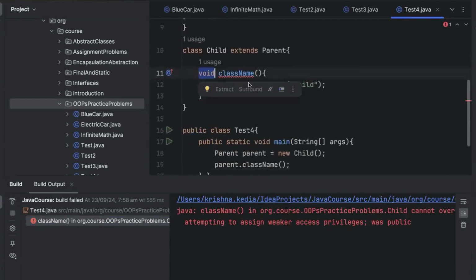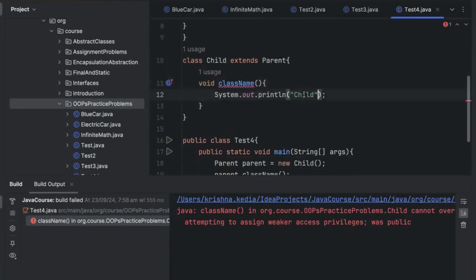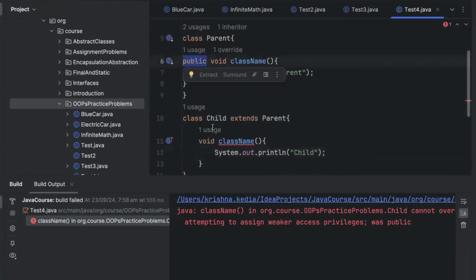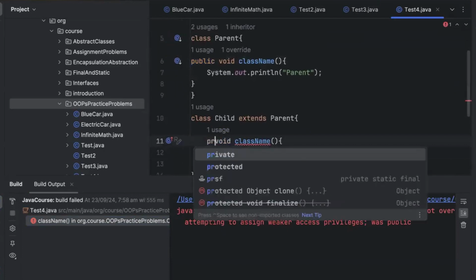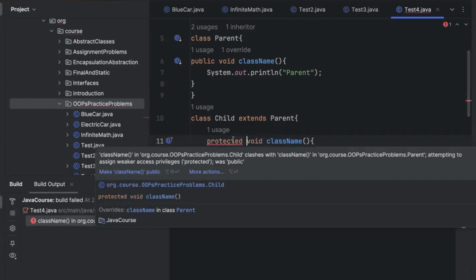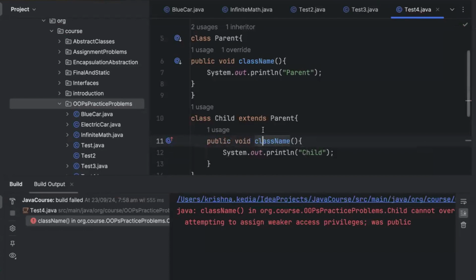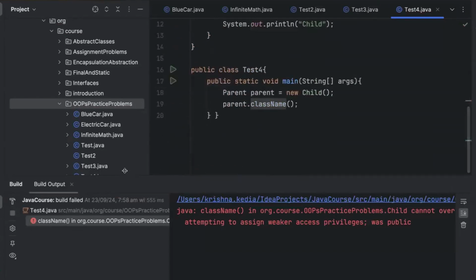It will look very simple, runtime polymorphism, parent dot class name should print child. That's all, you'll mark child and come. But you will have to see this. If it is public, this should be public. Even if you use protected, it will fail. Okay? It cannot be protected. It should be public. Then it will run. Okay?